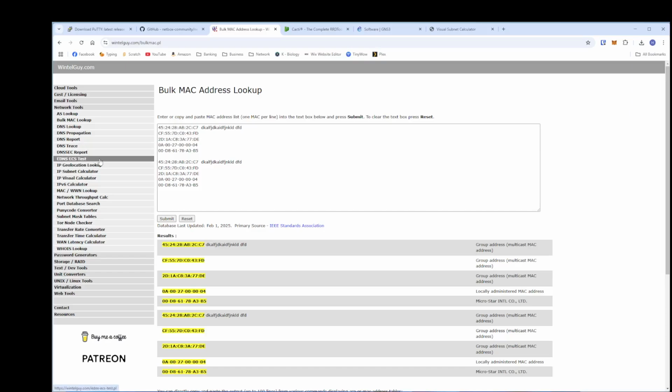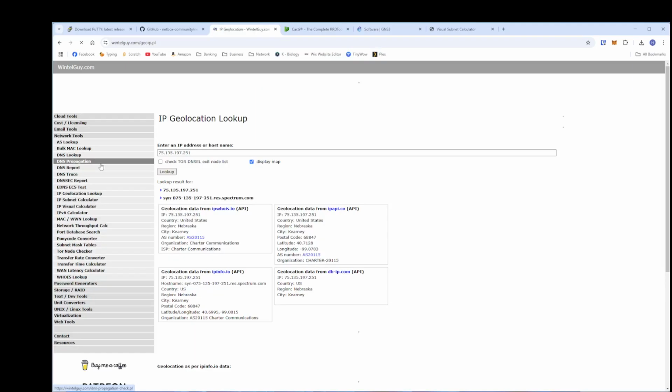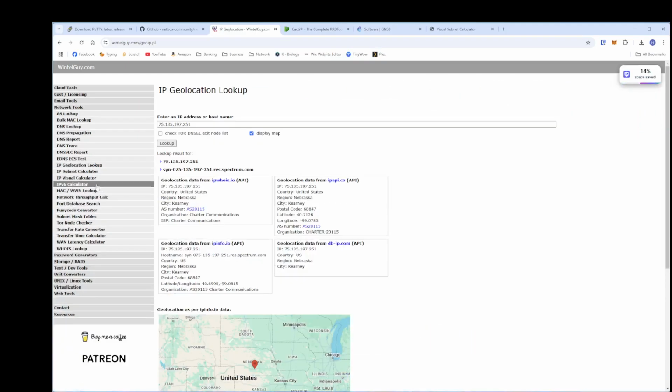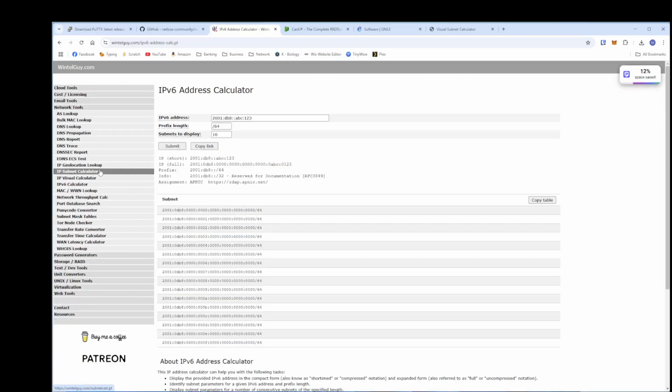It's got other tools within here, IPGeo lookup as well. You can look at that kind of stuff. Subnet mask stuff, whatever. I mean, there's all different kinds of stuff in here that you can use. This calculator is actually pretty nice, but I'll get to another one later that I like better. So, wintelguy.com, great address.